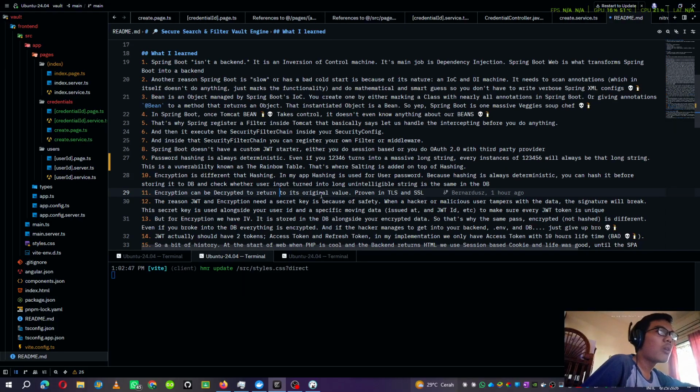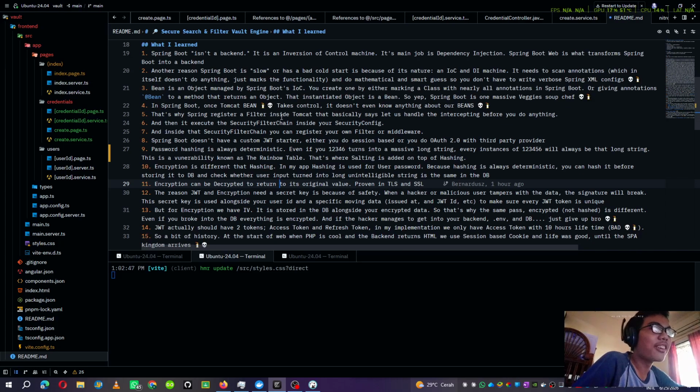But for encryption, we have an IV. It is stored in the DB alongside your encrypted data, so that's why the same password, encrypted, not hashed, is different. Even if you broke into the database, everything is encrypted. And if the hacker manages to get into your backend .env DB, I don't know how you screw that bad, but let's just continue.